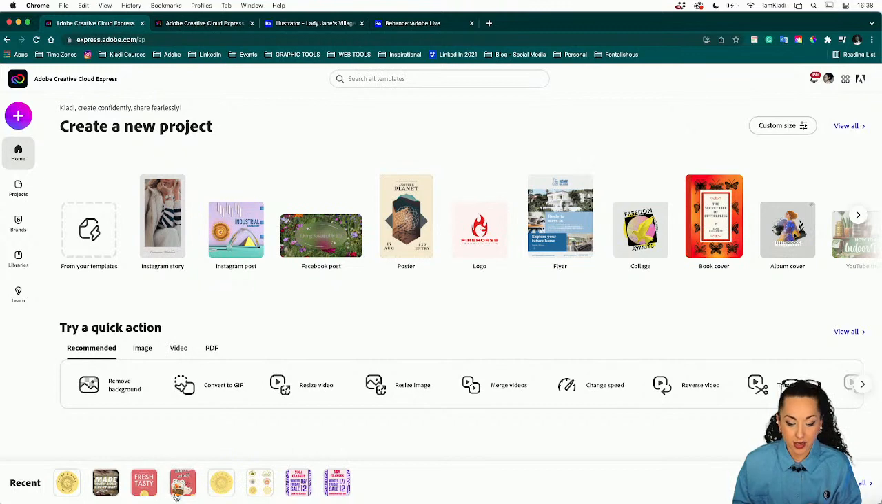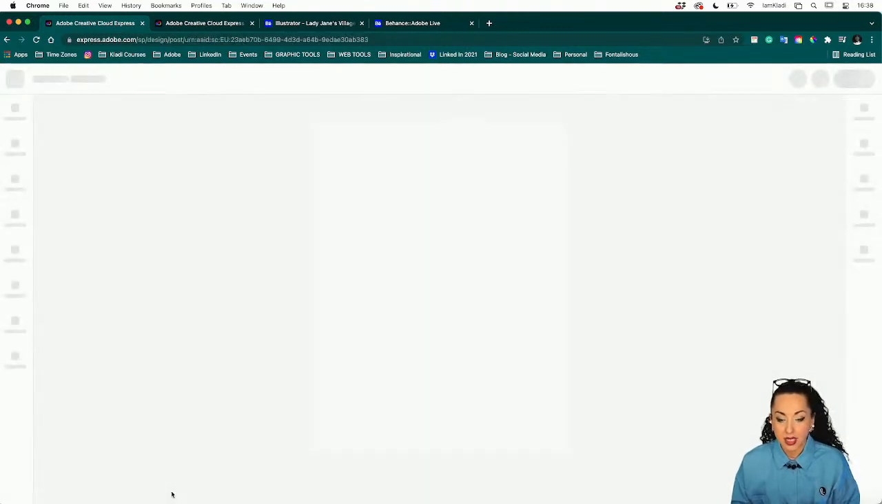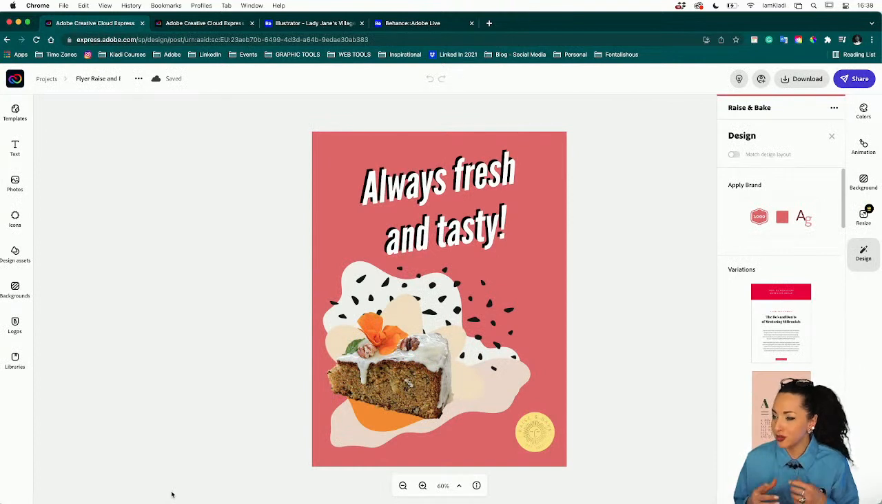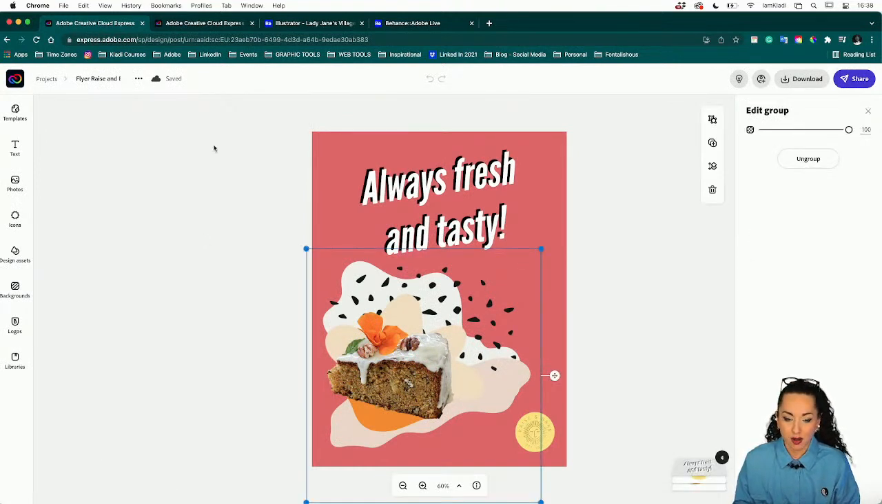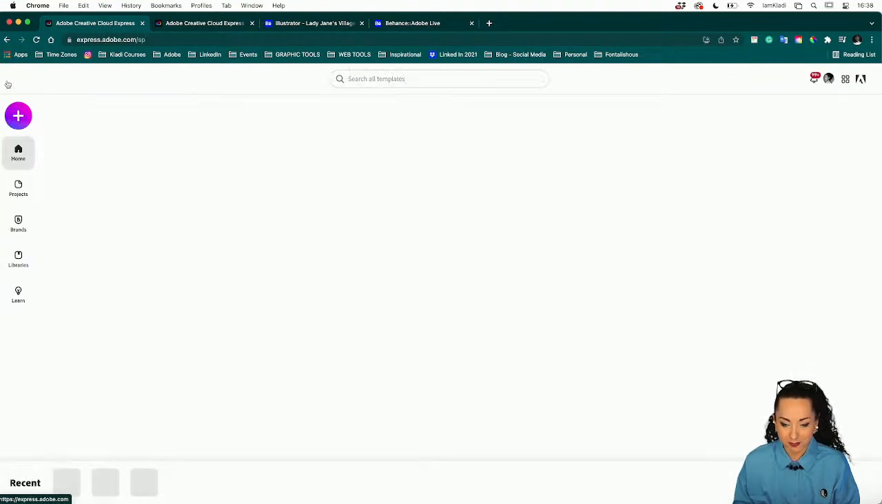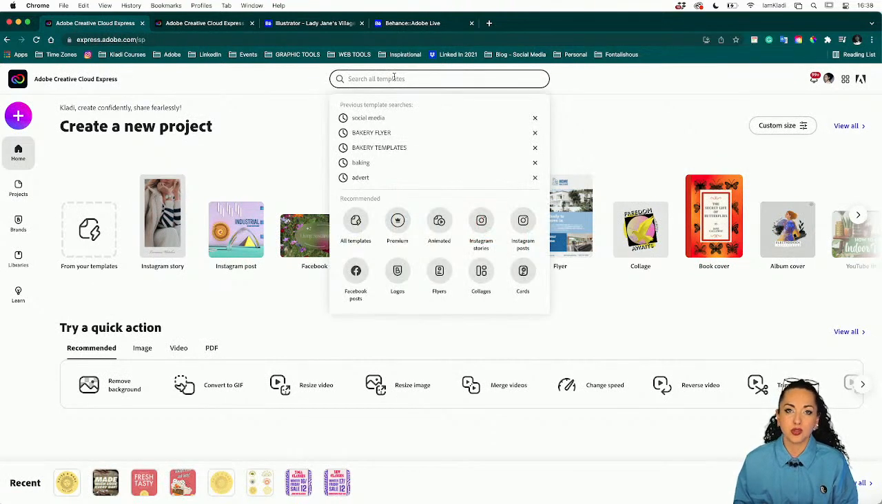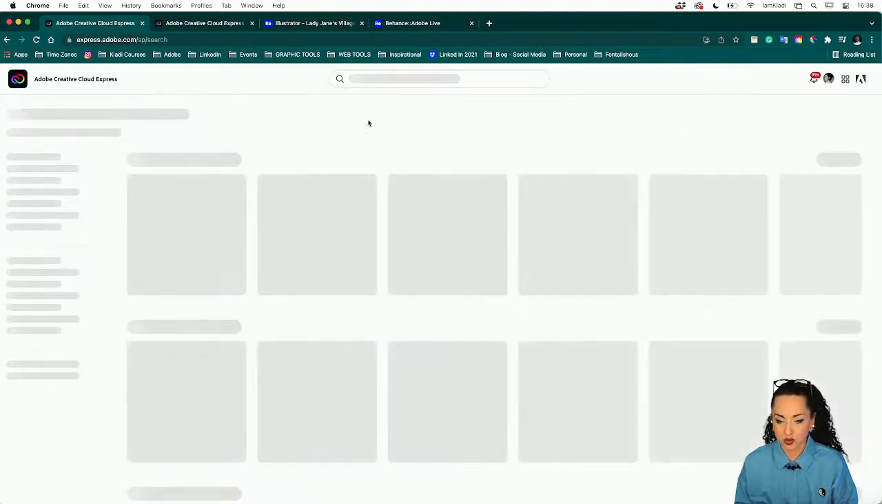And then yesterday we went and created a flyer, two different flyers. I usually show you different methods because we can start from a template or use these beautiful graphic groups like we did yesterday. But today it's all about social media. So let's start by using our super useful search bar here. And let's go ahead and just search for social media.